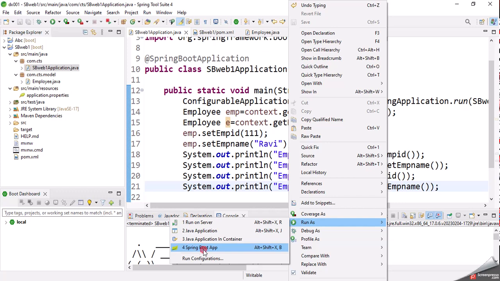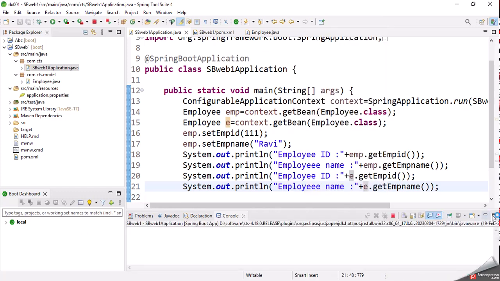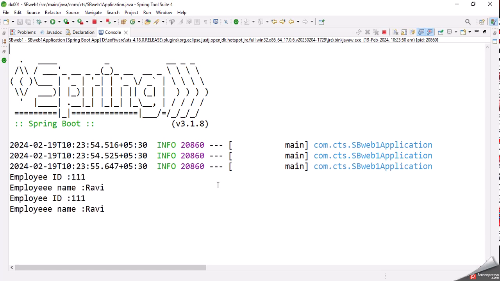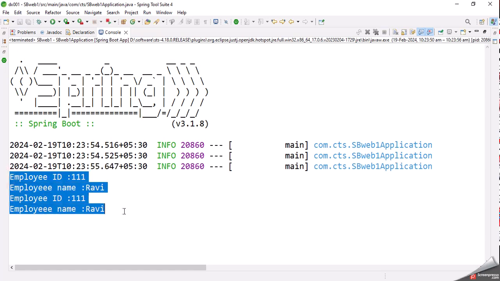Click on Spring Boot application. Okay, but both are showing the same values. So actually your Spring Boot works on a singleton design pattern, meaning it only provides us a single object.